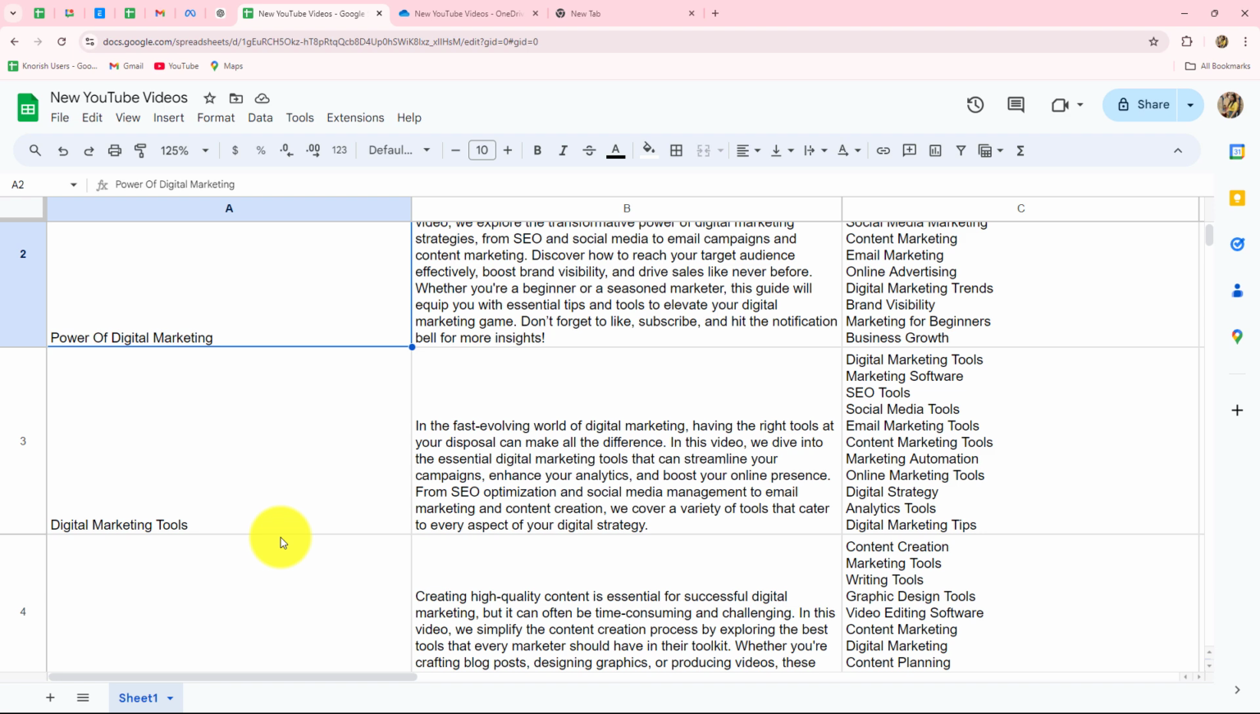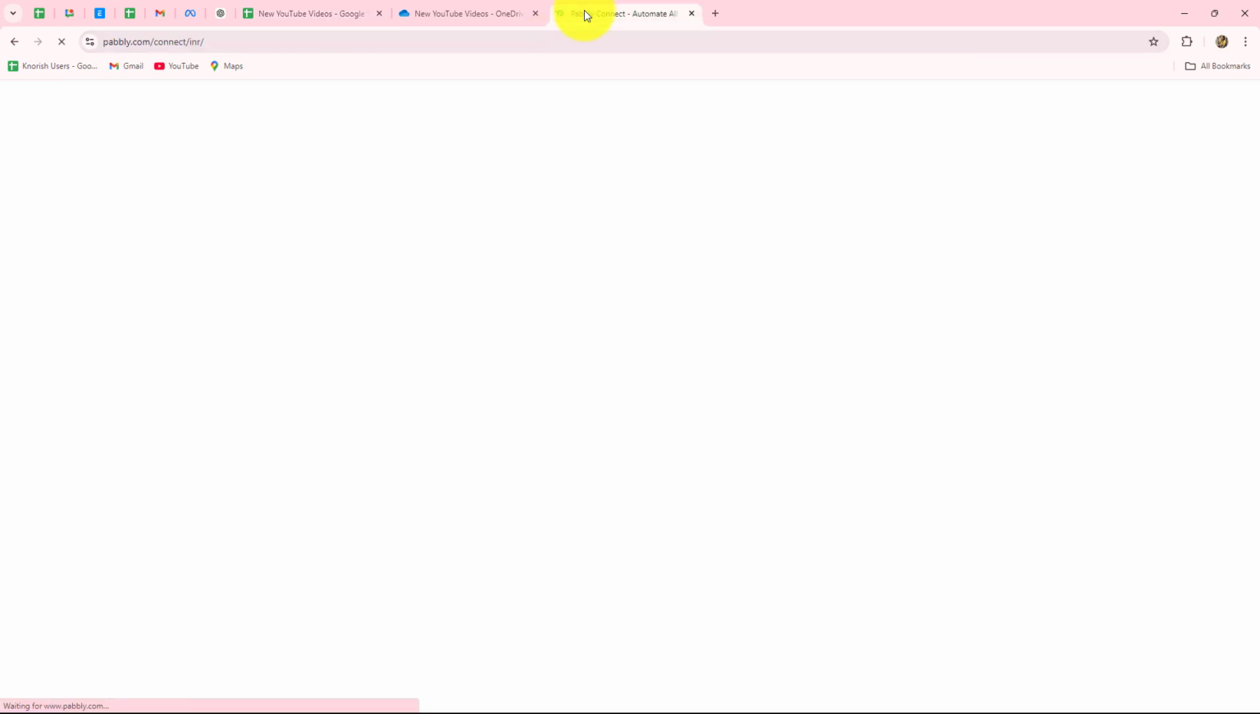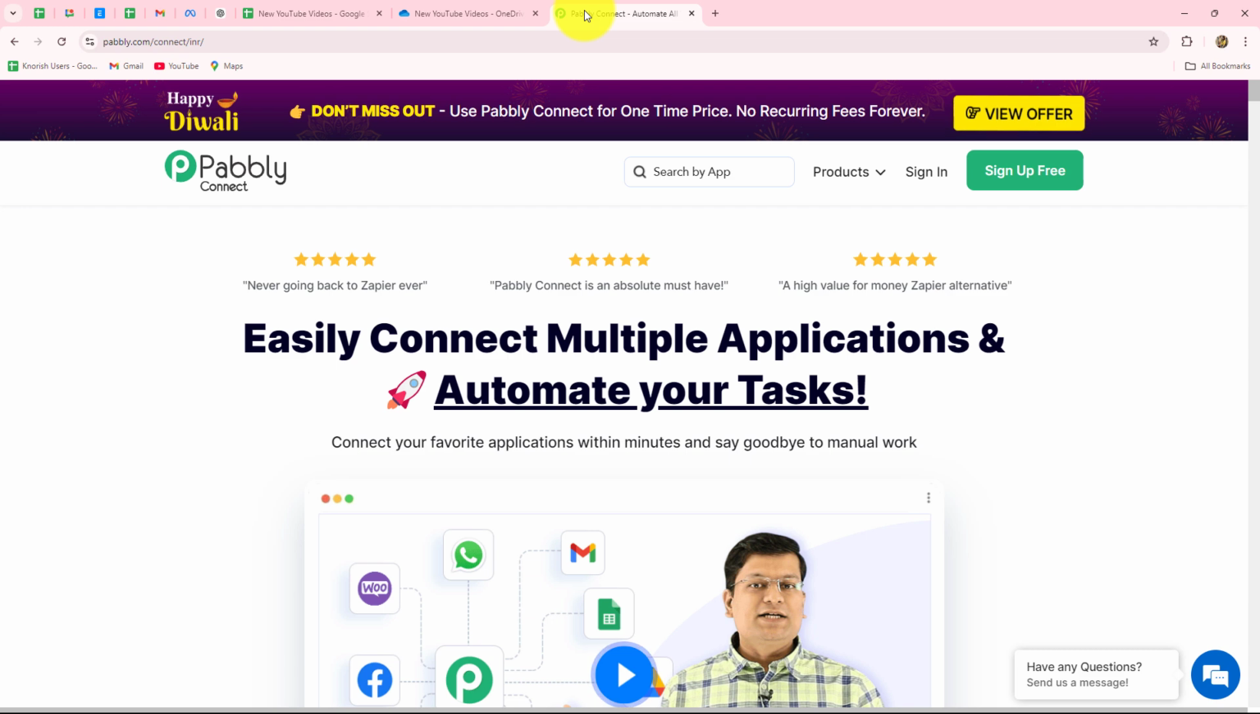Okay, so how are we going to automate this entire process? For that, we'll have to set up the connection between OneDrive, Google Sheets and YouTube. And we are going to do that without any coding and programming skills, simply with the help of Pabbly Connect. Pabbly Connect is an amazing automation software which helps us automate the repetitive tasks of our business without any coding and programming skills, simply by setting up connections between our work applications.